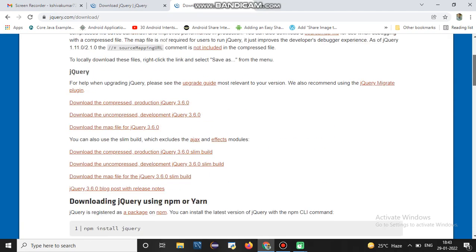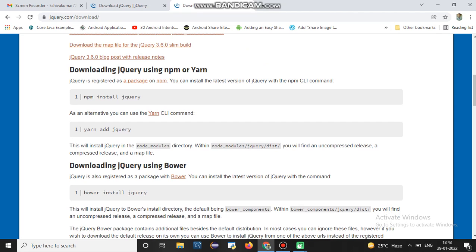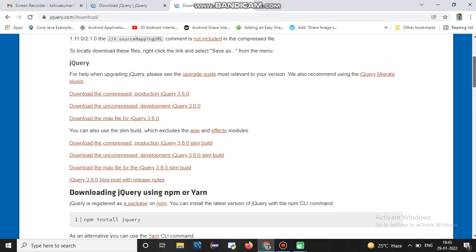And in here, you can download through commands in VS Code, like npm install jQuery. And you need to download. You can see many options here, like for upgrading jQuery. Or you need to download.